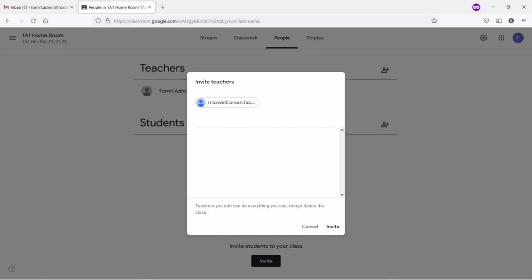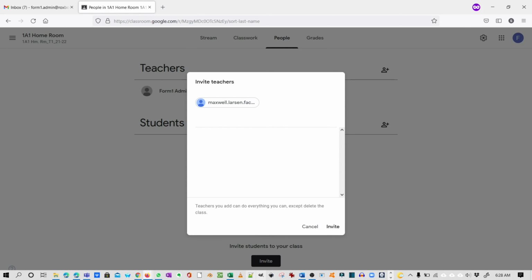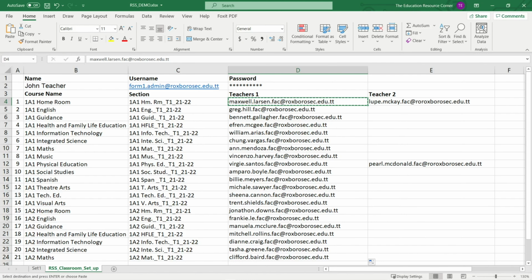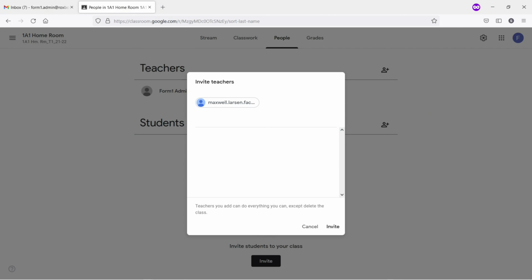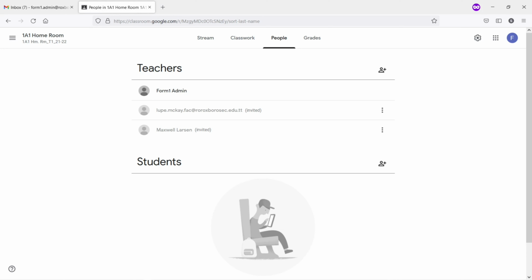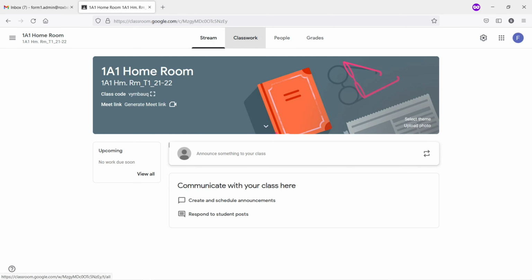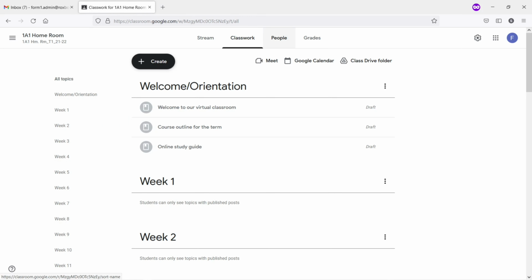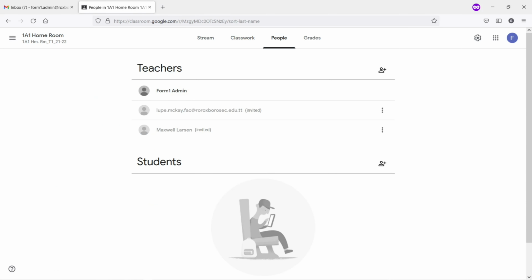So we know that we need to add Maxwell Larson, but Maxwell also works with Lupe, so we'll have to go back and simply copy Lupe and paste his name here also, and click add. Finally, we click invite. So basically, as far as the admin is concerned, you would have completed your task. You would have set up your classroom. Classwork is in place, and you have added the teachers.